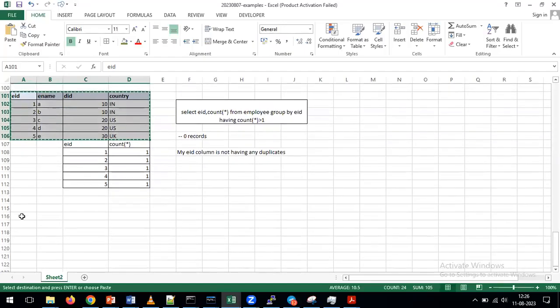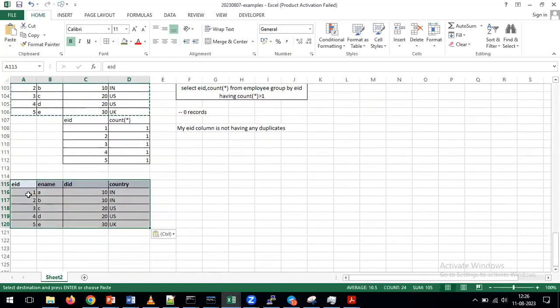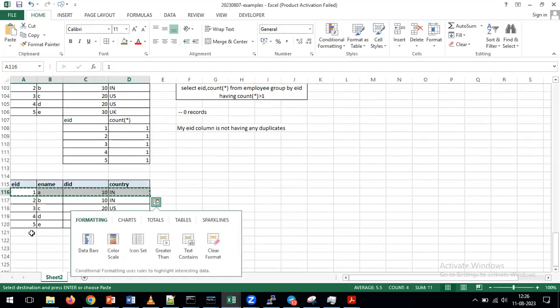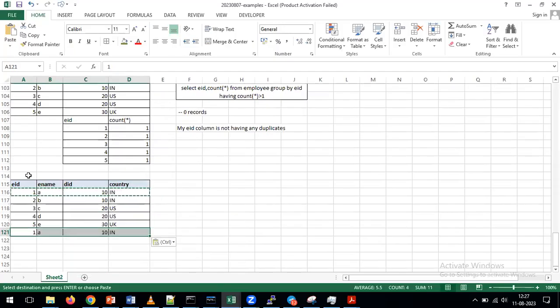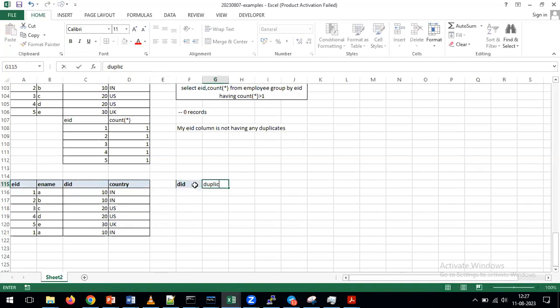See, for example, here this is the data we are having in the table. Now in this table, I'm having the data like this. Now what I'm doing here is, for example, in the DAD column, tell me, do we have duplicate records or not? 10 is a duplicate, 20 is a duplicate, 30 is a duplicate, which is nothing but the DAD column having duplicates.